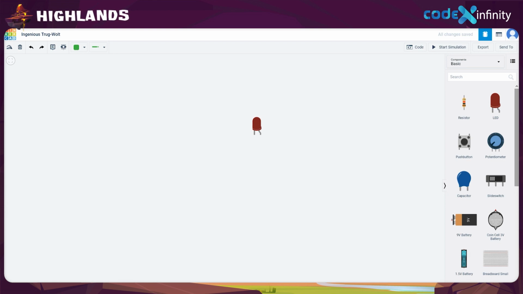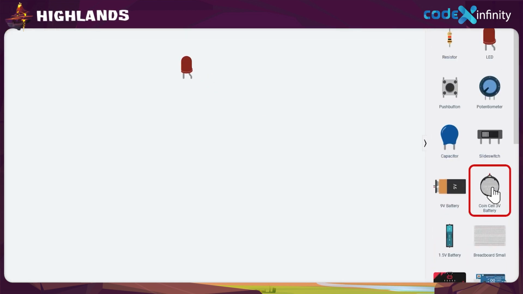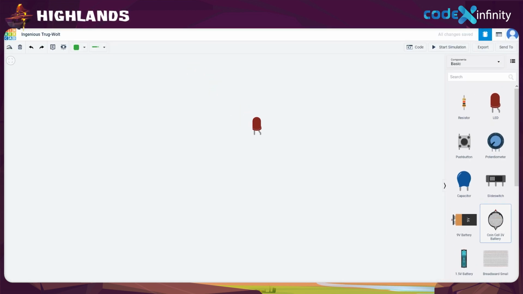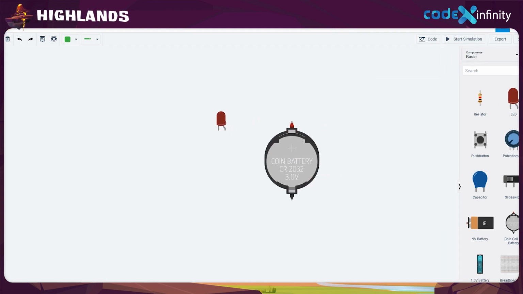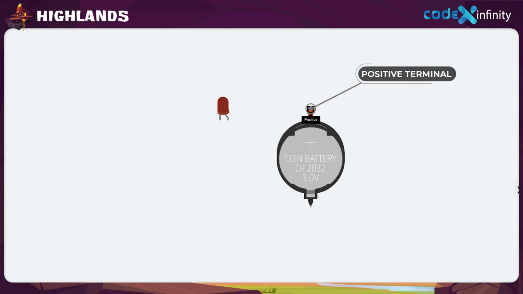You can select a battery from the components list either by searching or by scrolling down. I am selecting this one that looks like a coin and is labeled as a 3-volt battery, as it is the minimum voltage for the LED to glow. Drag and place it on the workspace. On the battery, you can see two terminals. The one at the top is the positive terminal and the one at the bottom is the negative terminal.